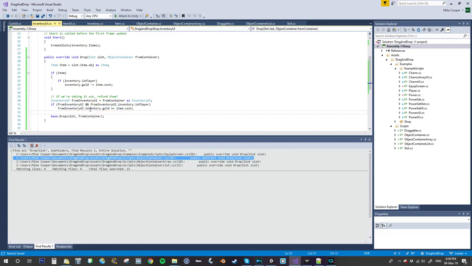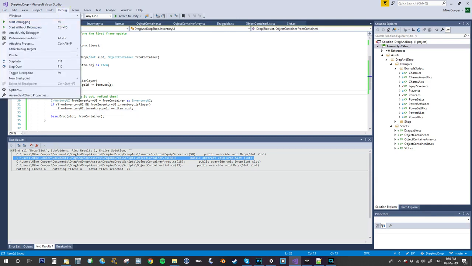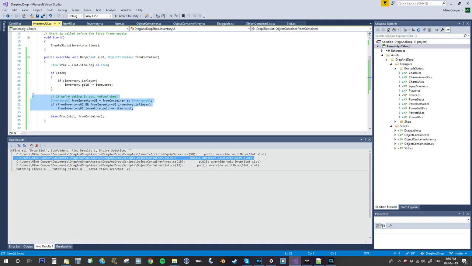Right, from inventory line. Right, okay, yep. This got copied and pasted into the wrong place. We should only be doing that if we've got a valid item.